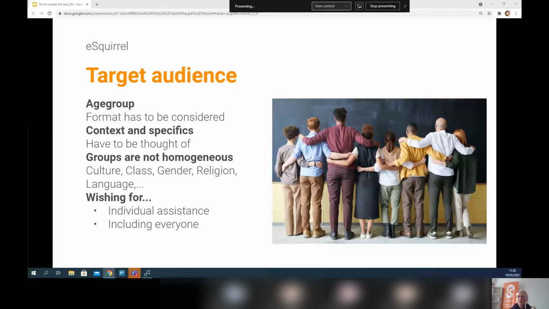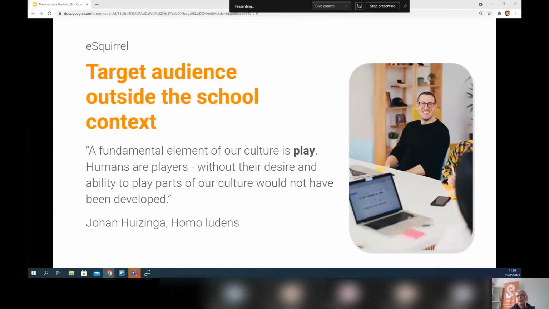So let's look at some different target audiences that might be yours and some ideas of how to approach them. Maybe you have a target audience outside the school context. I'm thinking of working environments, for example, here. So there's one quote I want to present to you from Johan Huizinga, from his book Homo Ludens. He is very important in the research of playing games.